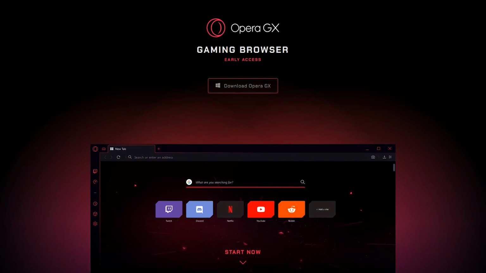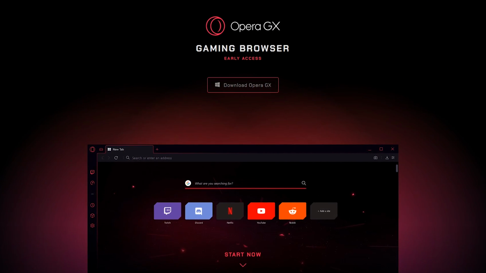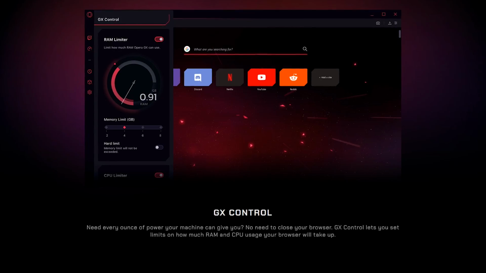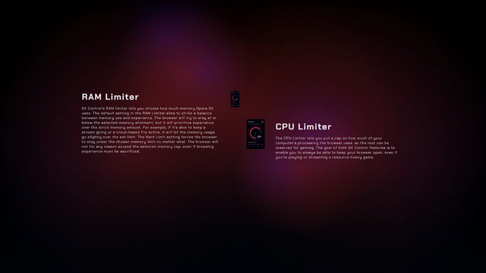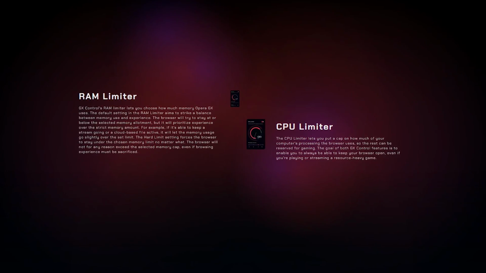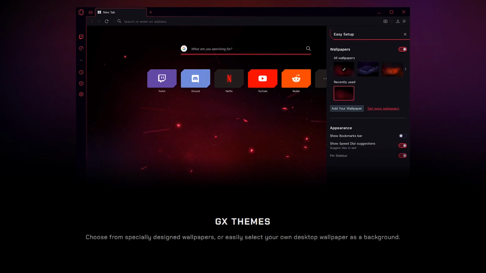Recently, Opera announced their new gaming browser named Opera GX. For the past month, I've been testing it out. I'll give you a brief tutorial going over its many cool features and let you know if it's worth using.